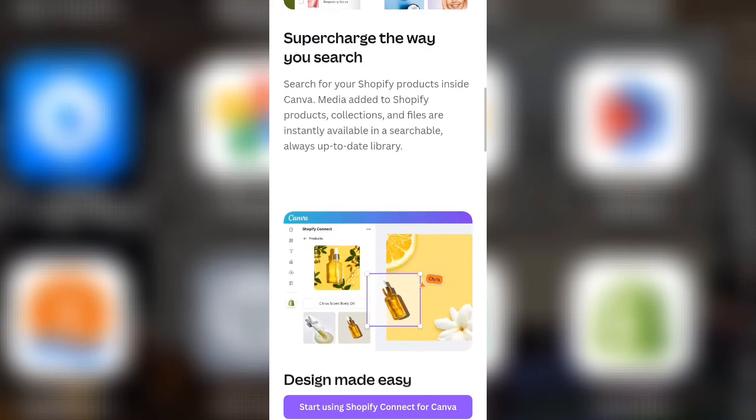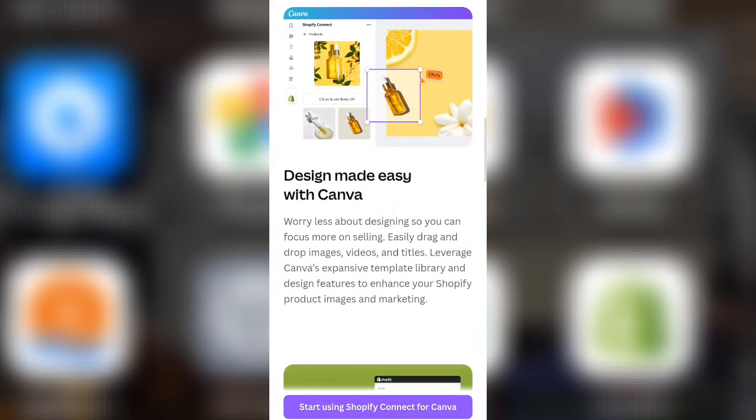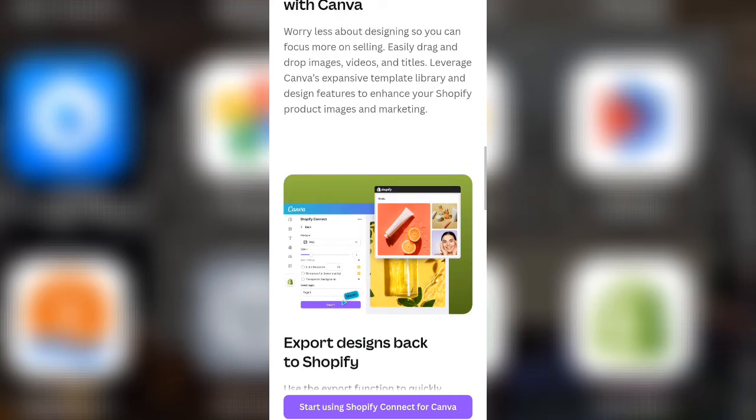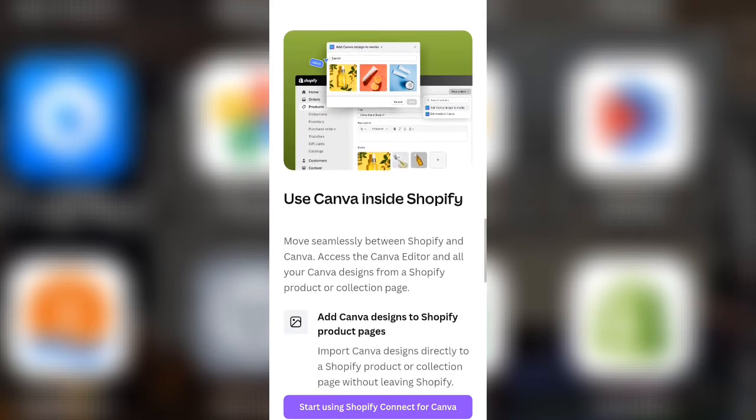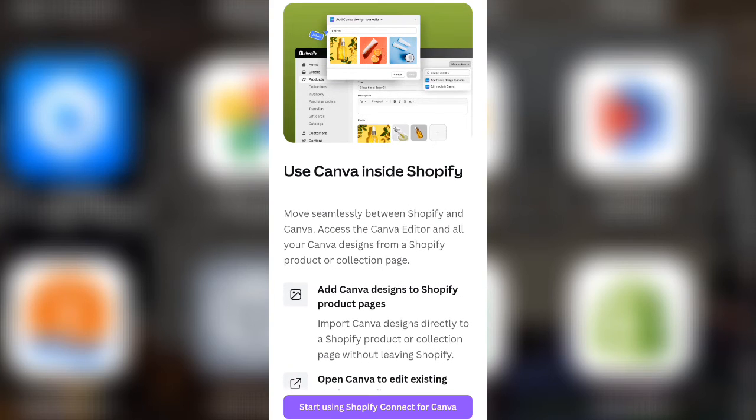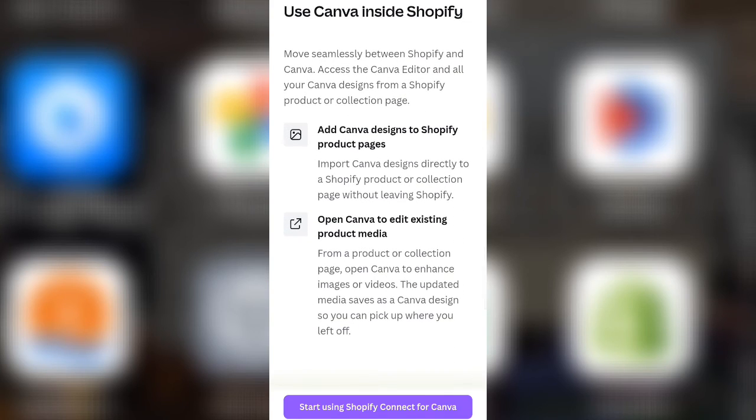Choose custom size and set it to 1000 by 1000 pixels, which works well for most Shopify product images. Upload your product photo from your phone's gallery or take one using your camera. Once it's added, you can customize the image using Canva's editing tools.